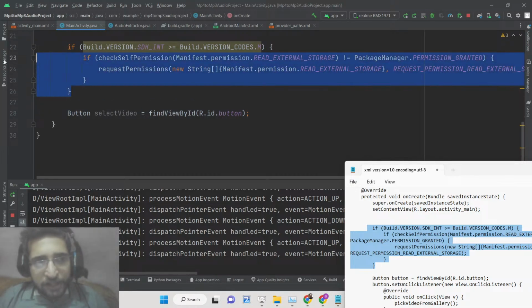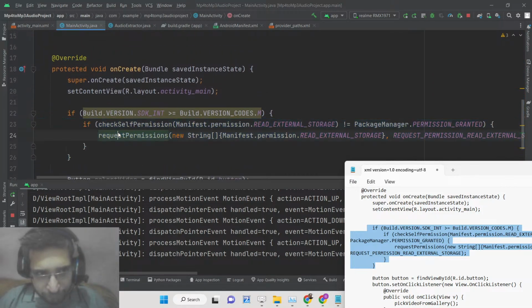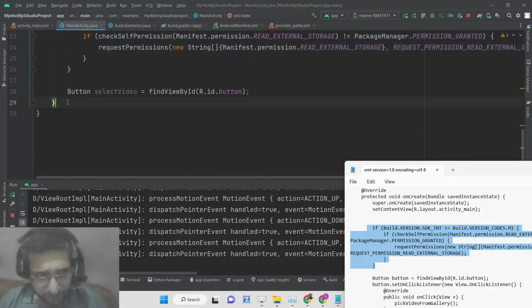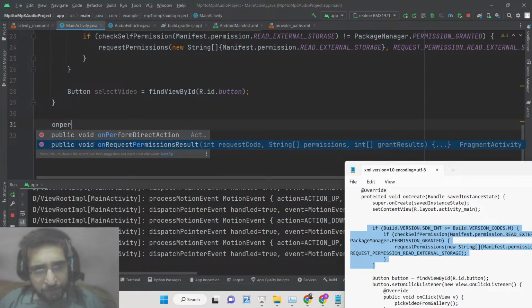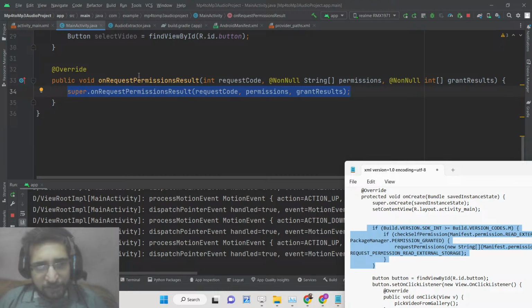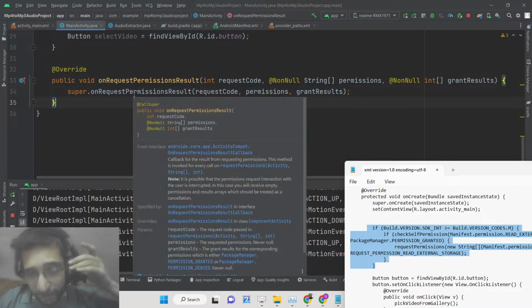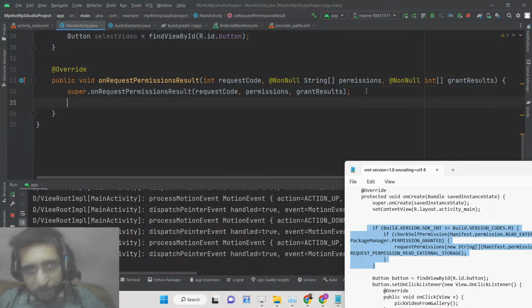And then whenever you allow the permission, guys, there is the onRequestPermissionsResult method. This is the method which automatically gets called whenever you click the allow button or cancel button, based upon which button you have clicked.